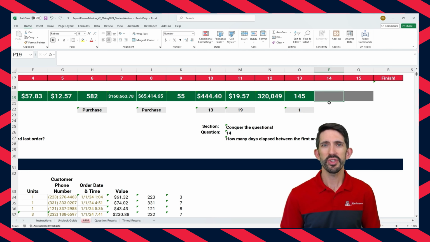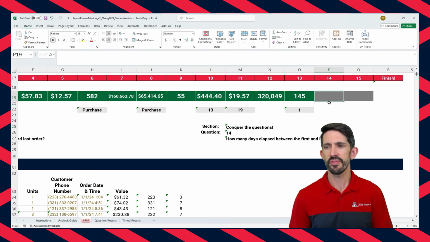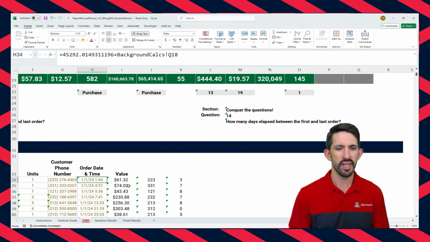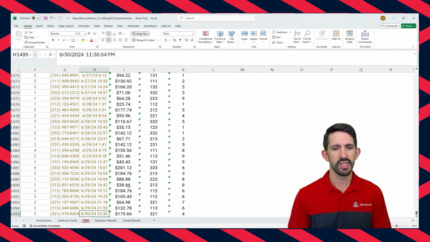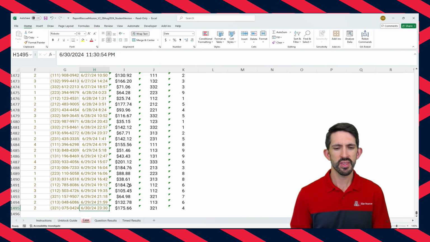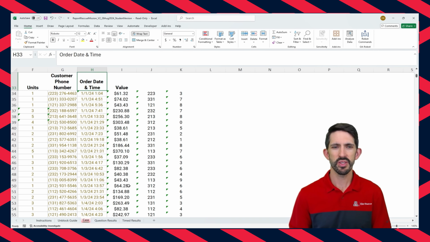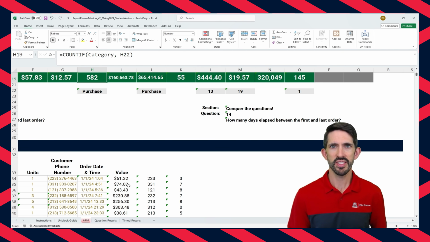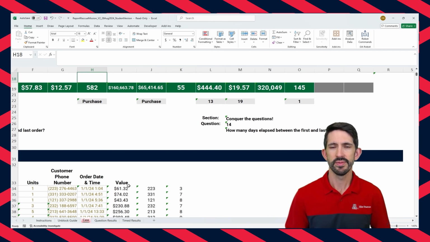Now we're asking how many days have elapsed from the first order to the last order. So if we come over here, we can see in our data our first order is January 1st at 1:04 in the morning, and our last order is June 30th at about 11:30 at night. So how much time has passed between those? Now you might think about how do we break that into days and then minutes and hours? You don't need to do any of that. What's nice is in Excel, the days and minutes and hours are all converted to a number.